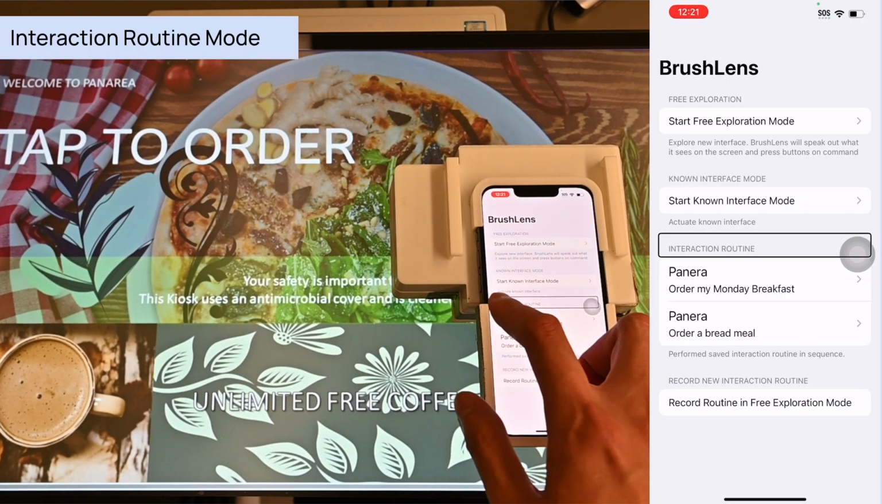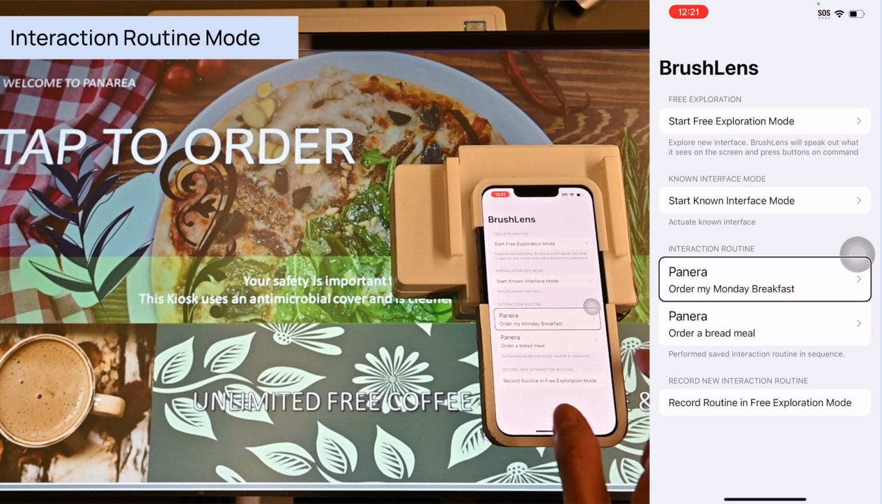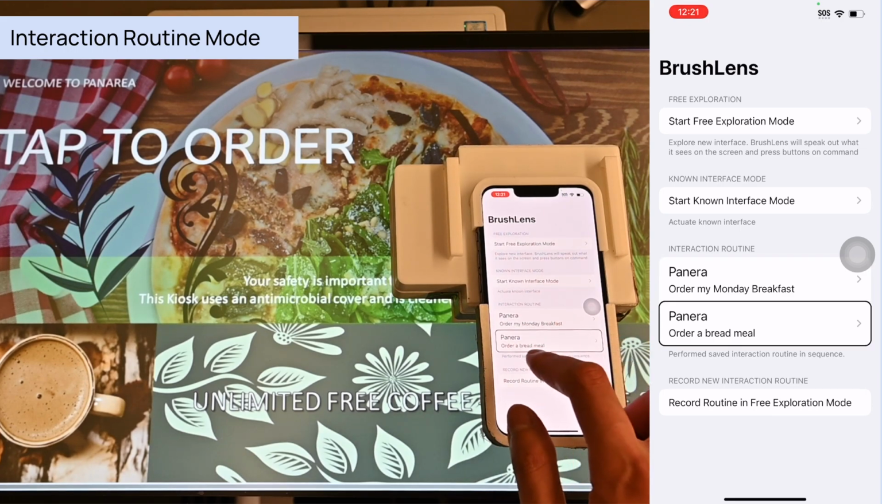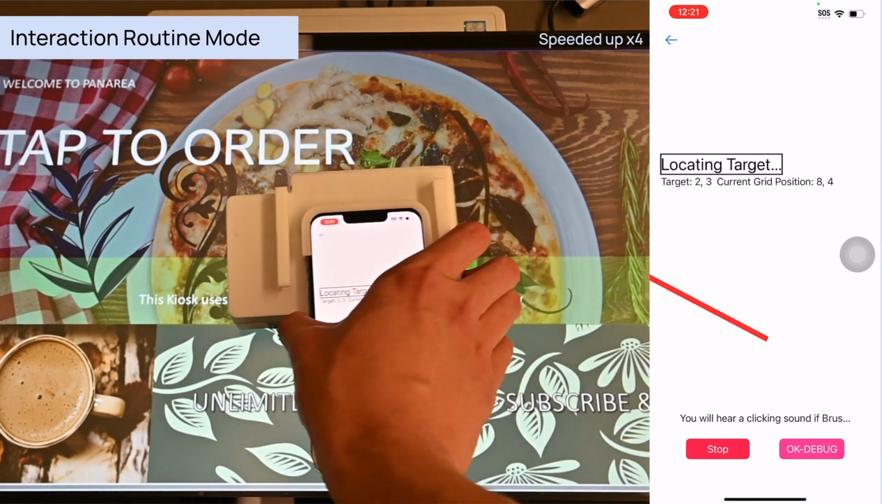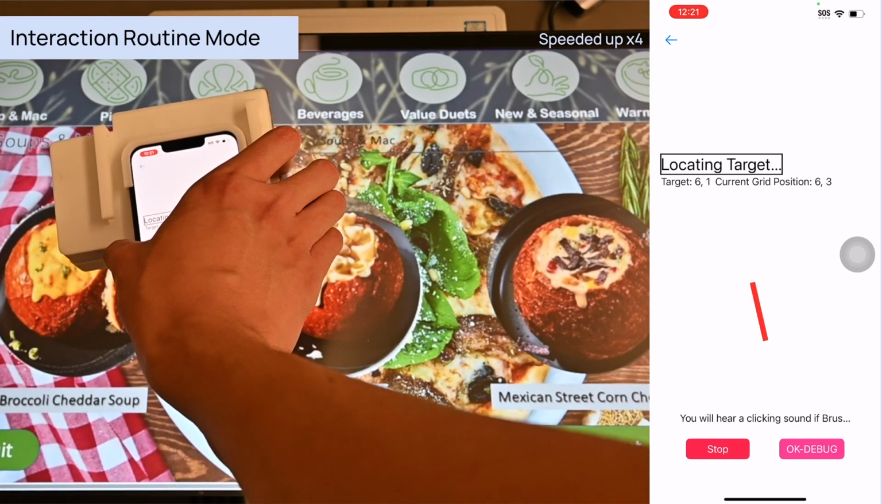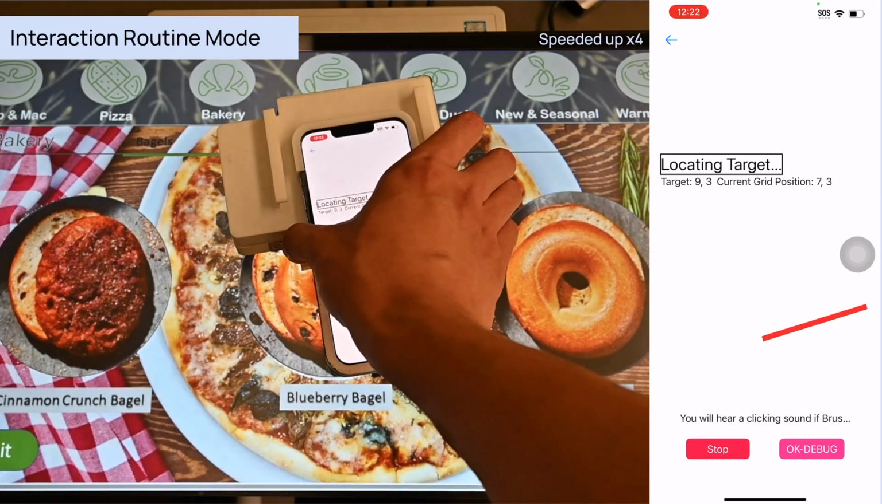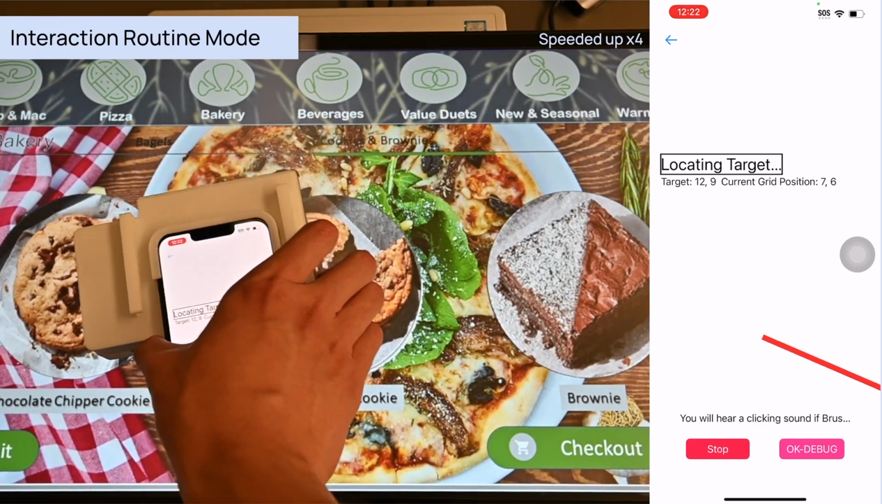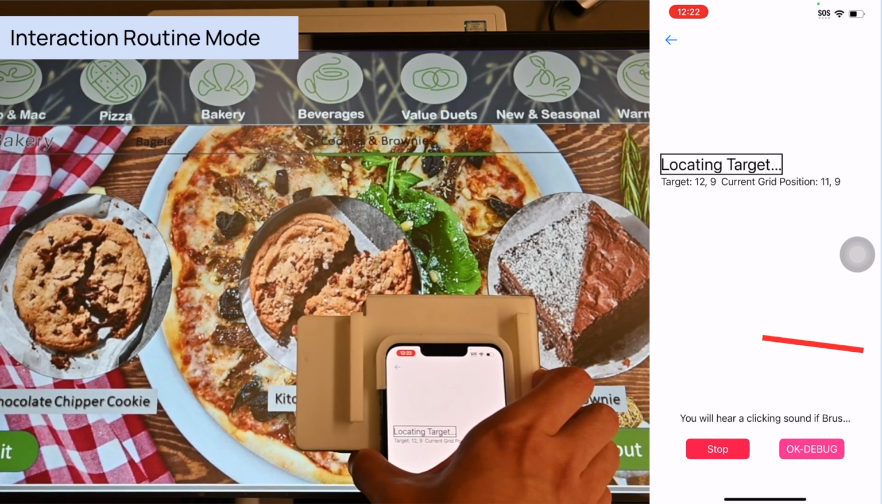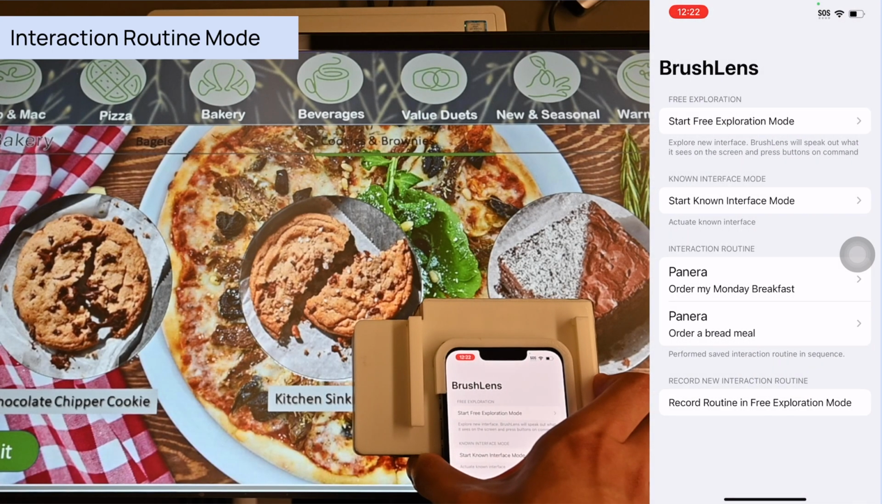Interaction routine mode. BrushLens can save a sequence of input as an interaction routine. Instead of exploring each interface and clicking buttons one by one, this mode allows users to quickly actuate a sequence of buttons, such as ordering a saved list of items or typing password, to speed up the interaction.